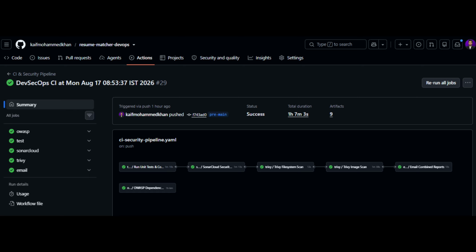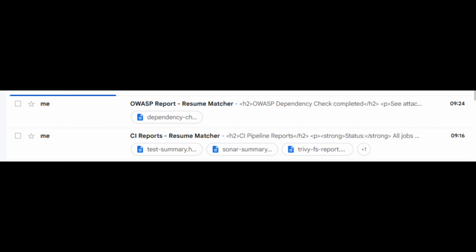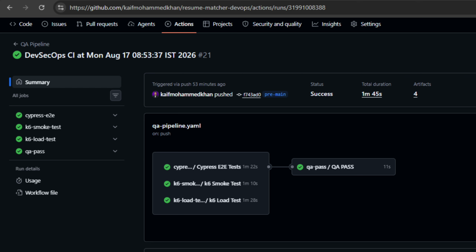First you can see the run of unit testing and coverage. Second is SonarCloud. Third is the Trivy file system scan and Trivy image scan, and all of those are sent in the email report. Then the OWASP dependency check is also sent as an email report. Then we can observe the email that is being sent: CI reports, Resume Matcher, where we can see the test summary, Sonar summary, file system and image scan report, and OWASP dependency check report. And next is the QA pipeline.